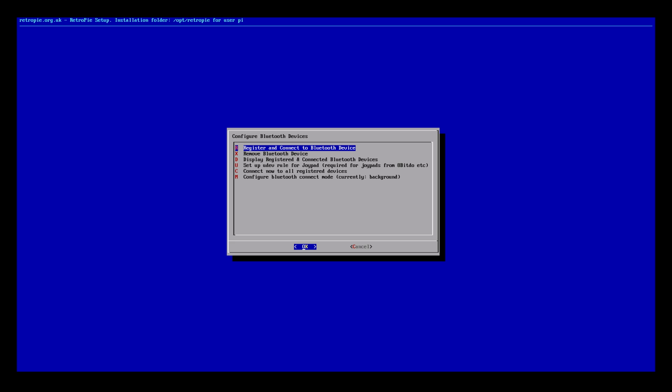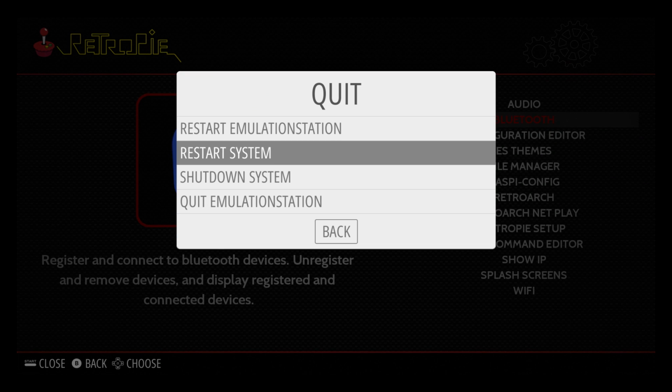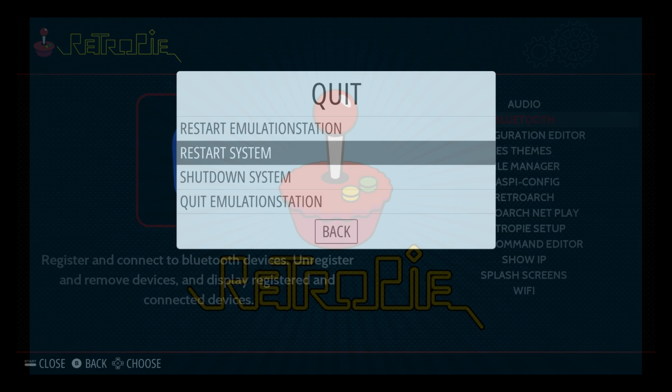That's written a couple of files. So now all I've got to do is restart. So I'll do that by cancelling that. And on this menu, I'm going to quit and restart the system. Okay, so I'll pause it there.